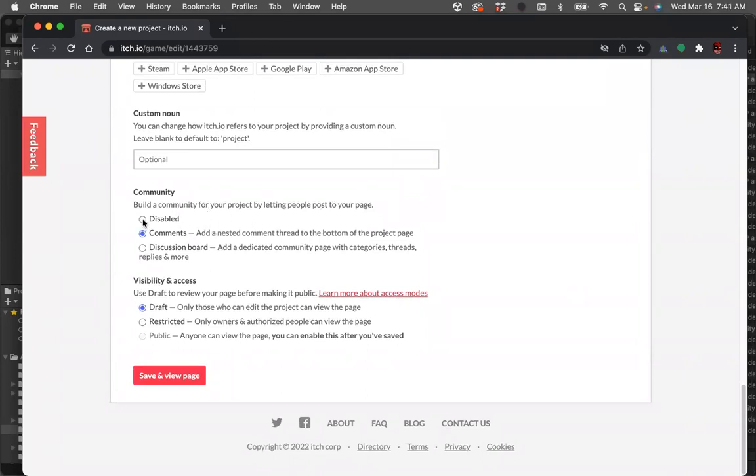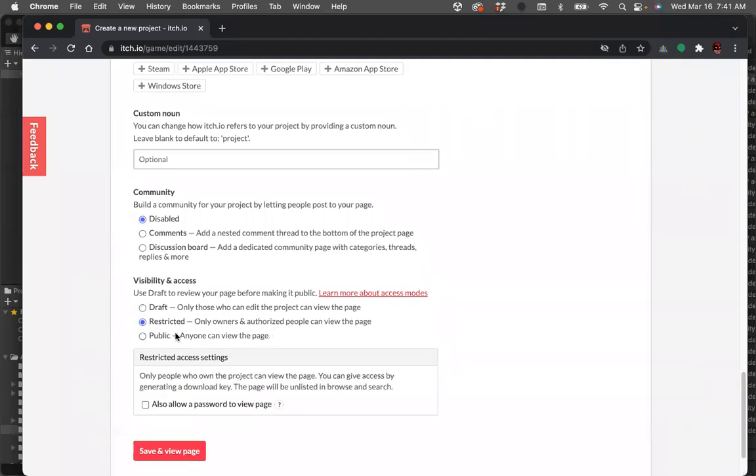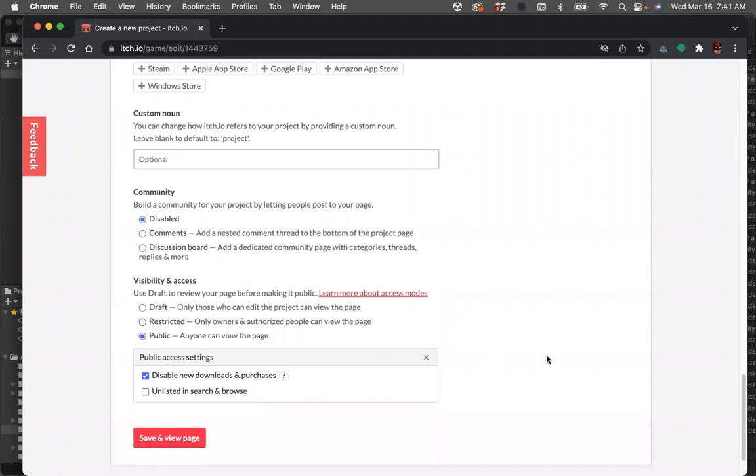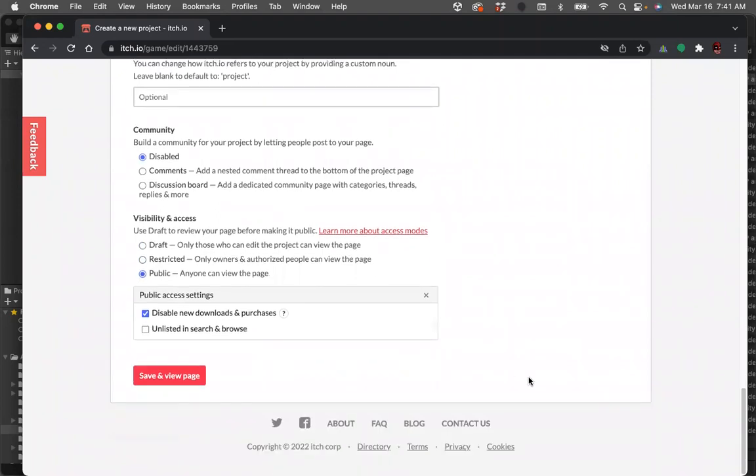Actually, I'm going to disable comments. And only owners and authorized people can view this page. You know, let's see, I'm going to set it as public. So we can share it amongst ourselves. Disable new downloads and purchases. Only those who already own the game or get a download key can download.